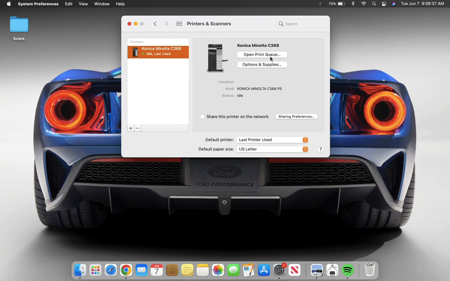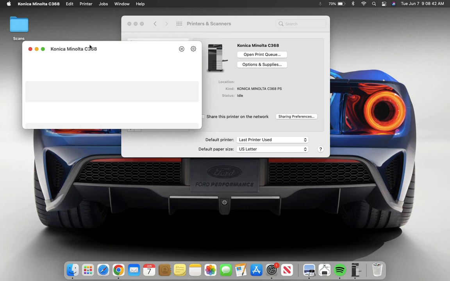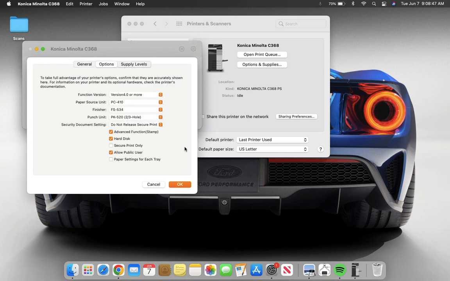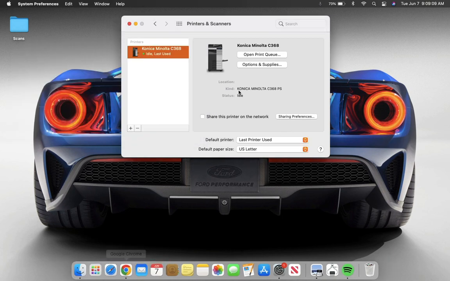If you want to try a test print, you can easily just hit open print queue, and then from there, you hit printer and print test page. And then I just heard mine print out. That's just an easy way to print a test page and make sure that you are connected properly. After that, you are all good, all set up and ready to print.